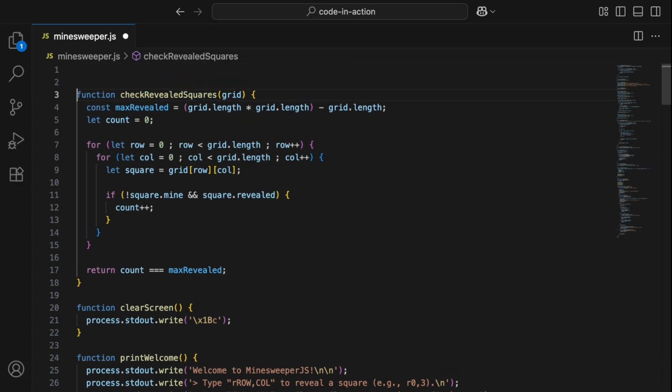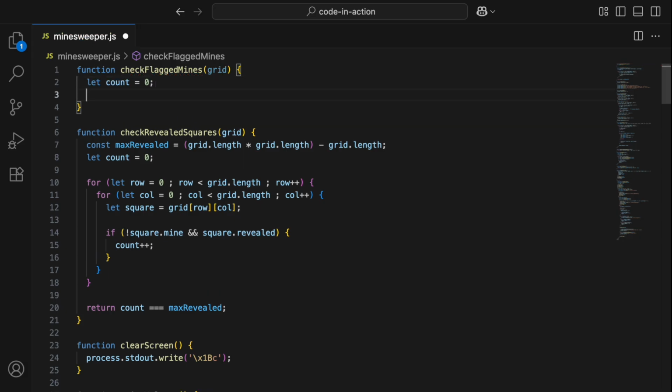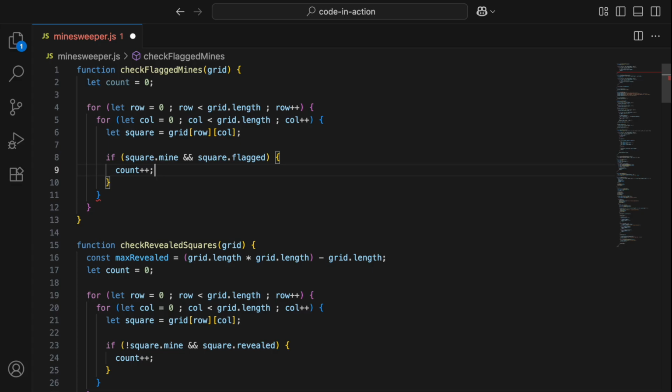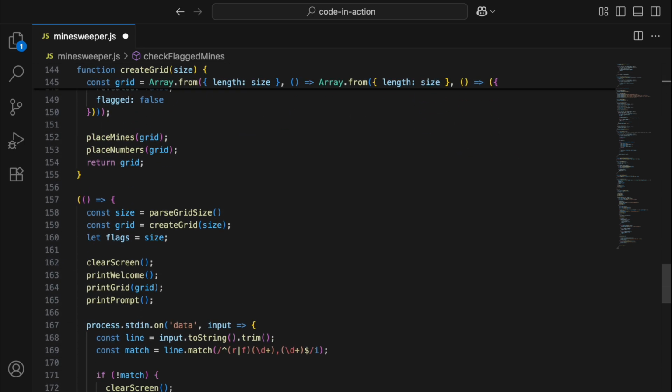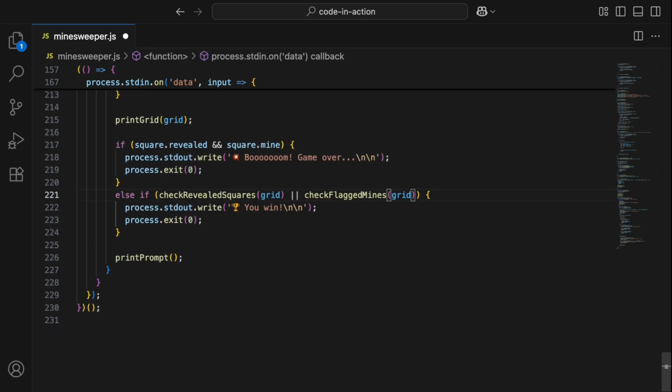Let's now define a new function named checkFlagMines that returns true if all the mines have been correctly flagged and false otherwise. To do so, we'll implement the same logic as for the checkRevealedSquares function, which means setting up a counter, iterating on each square, incrementing the counter each time a square containing a mine has been flagged, and comparing the counter to the total number of mines present in the grid. Once we've done that, we can move back once again to the entry point and invoke this function as a win alternative to the checkRevealedSquares function.